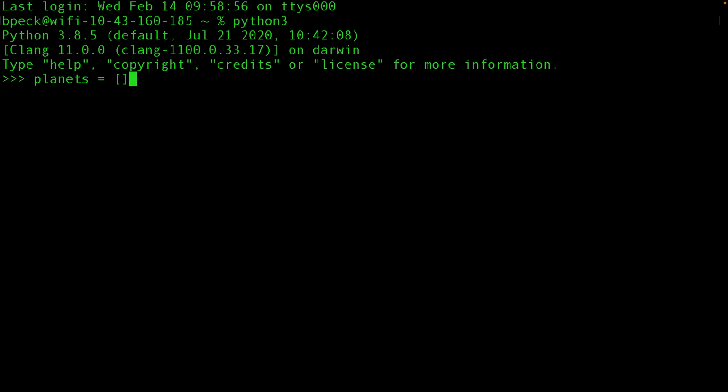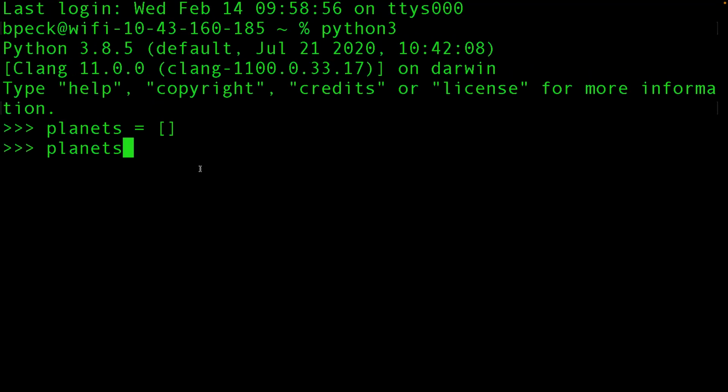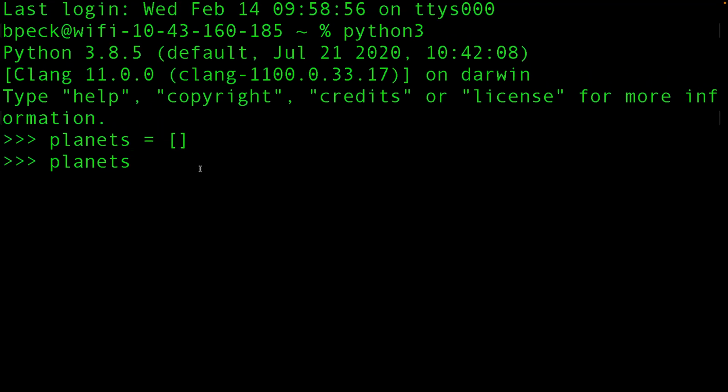Two square brackets, yep. So then I'm going to hit enter, and I have an empty list called planets. All right, so now I'm going to add some things to my list. So I'm going to go planets, which is the name. And then I'm going to go dot append, and then inside my parentheses for append, I'm going to say Mercury. All right, and I've just added Mercury to my list.